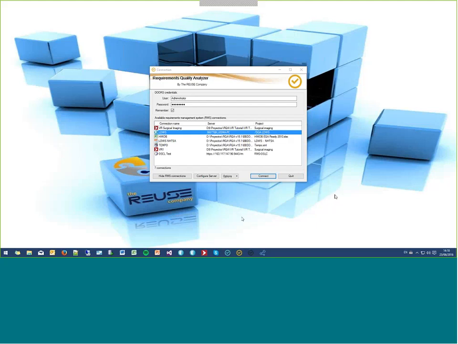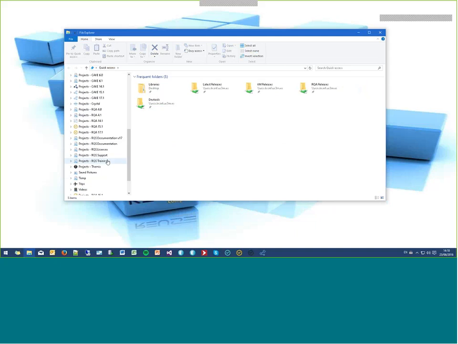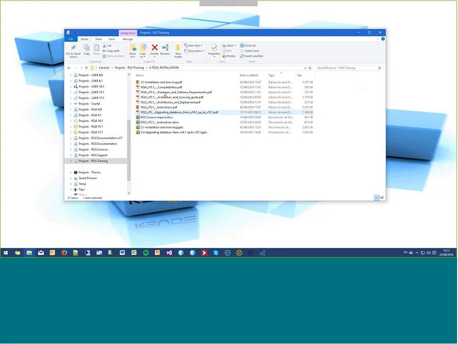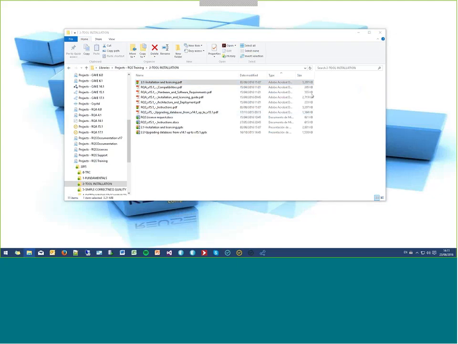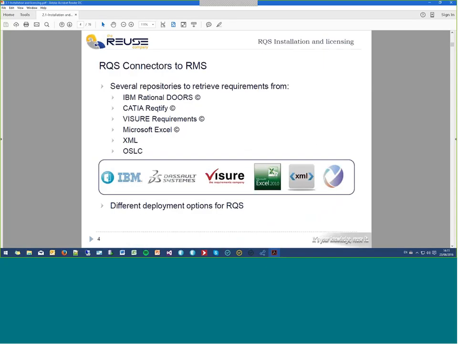Nowadays we are connected to these repositories: IBM Rational DOORS, Dassault Systèmes Reqtify, Visual Requirements by Visual Solutions. We are also able to read requirements from Excel, like they are in a table. We are also able to read requirements in an XML format. And finally, we are able to retrieve requirements from an OSLC specification. In particular, the only one implementing it right now is DOORS Next Generation. So I'm going to show you the integration we have done for each of these connectors.